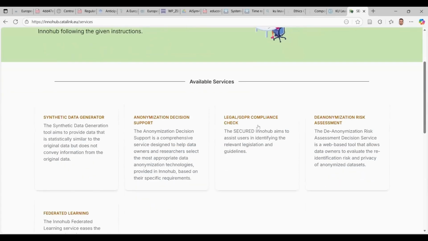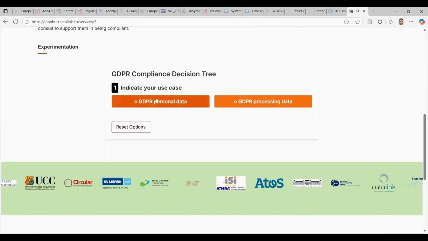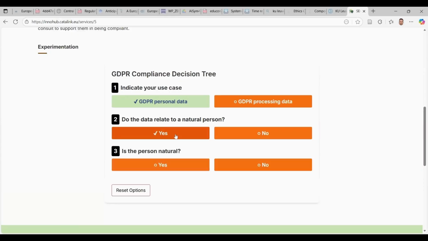So the GDPR compliance check is placed in the services. You can see it here. At this moment we have two decision trees. For instance, are we speaking about personal data at all? This should guide the end user to check whether the data at stake are personal data at all, so that they can later check further guidance.